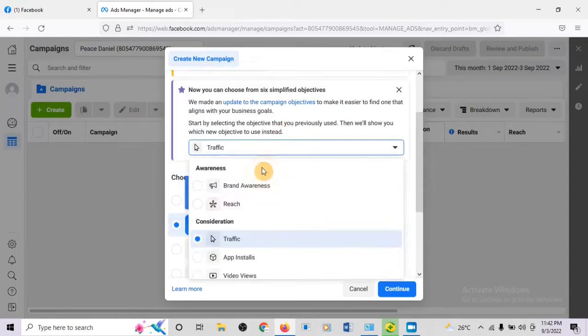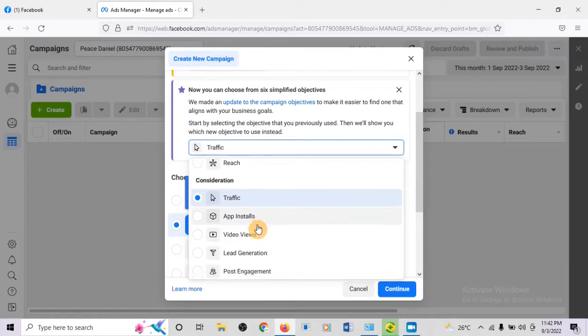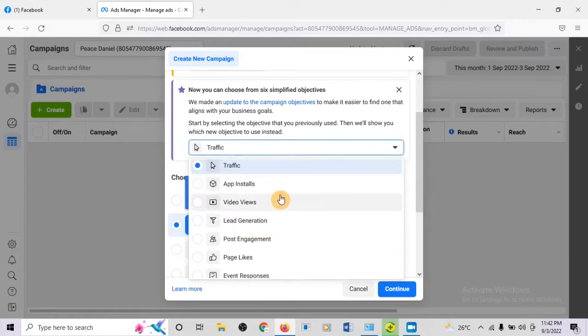So, aside from the traffic objective, we have other objectives like video views.